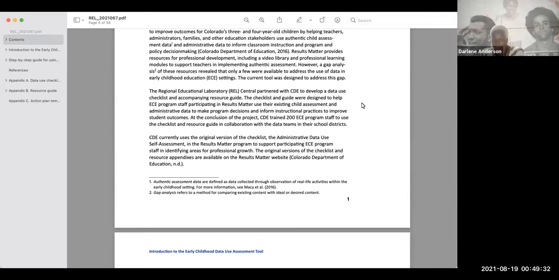The Regional Educational Laboratory, REL, Central partnered with CDE to develop a data use checklist and accompanying resource guide. The checklist and guide were designed to help ECE program staff participating in Results Matter use their existing child assessment and administrative data to make program decisions and inform instructional practices to improve student outcomes.